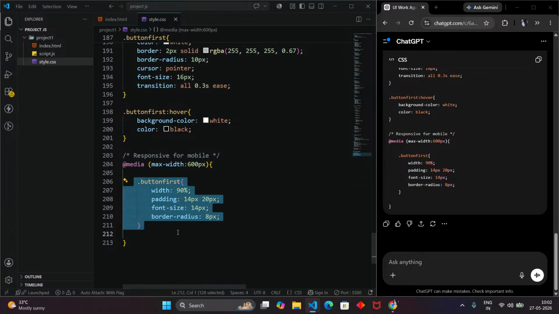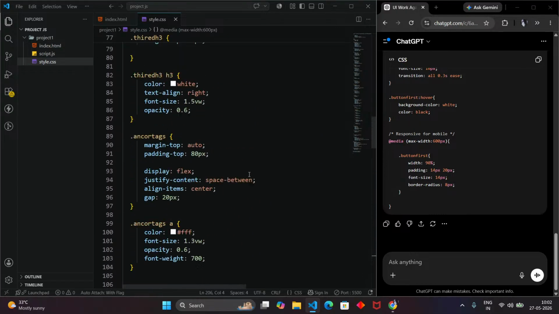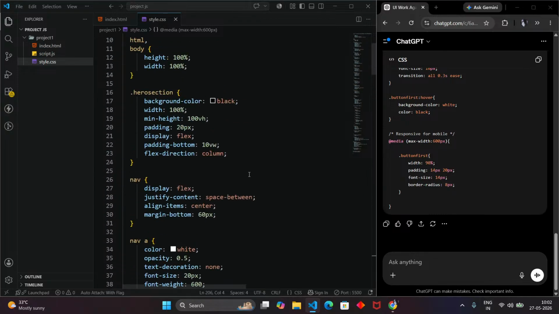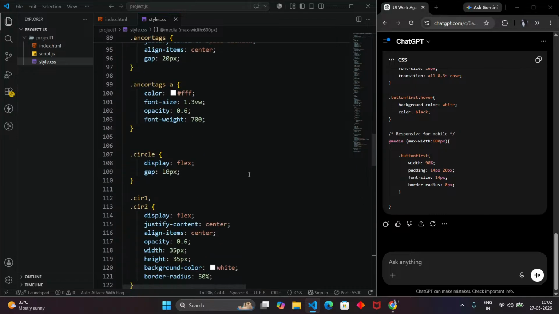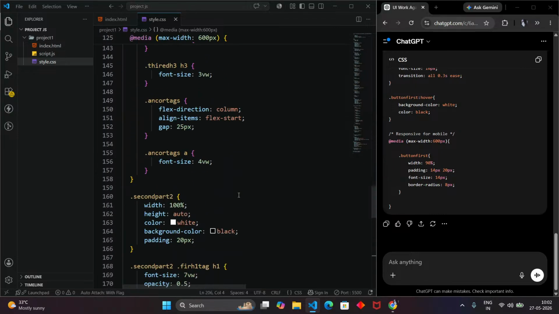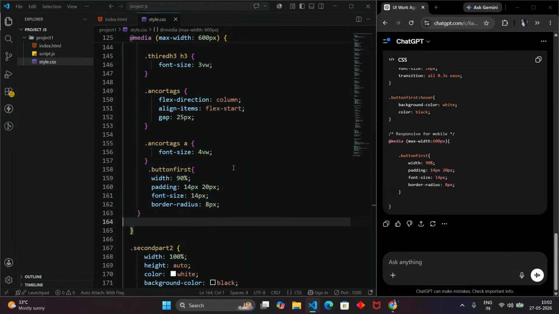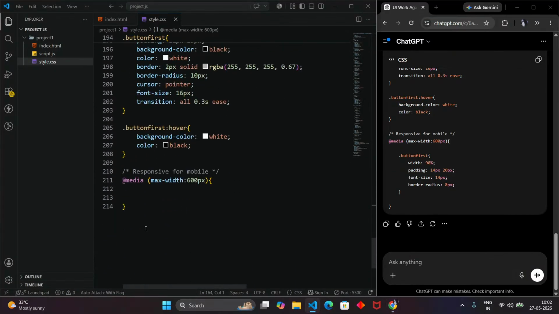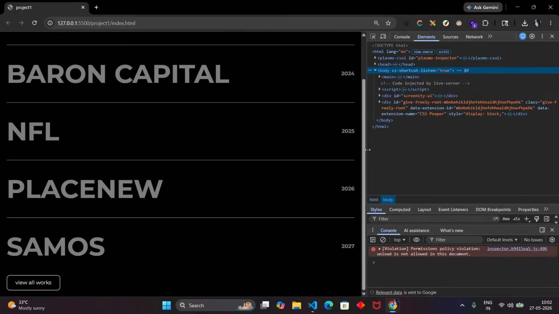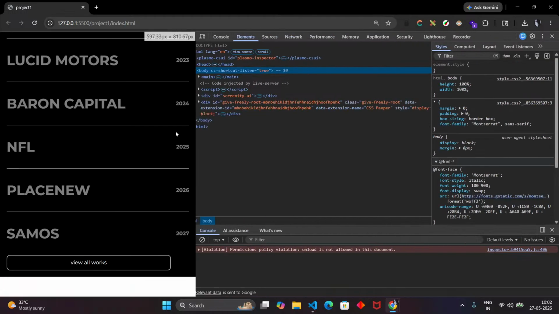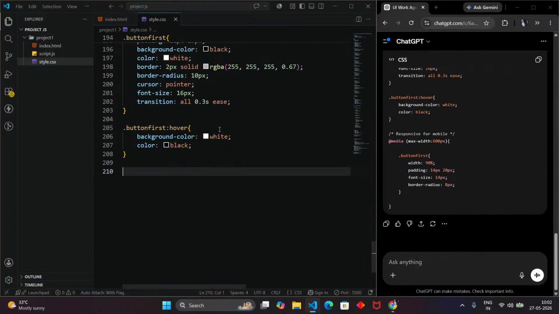Now cut this code from here and paste this. Where is my media query? Yes, this is the media query one. And delete this problem. Now it's working. It's working. It's working.